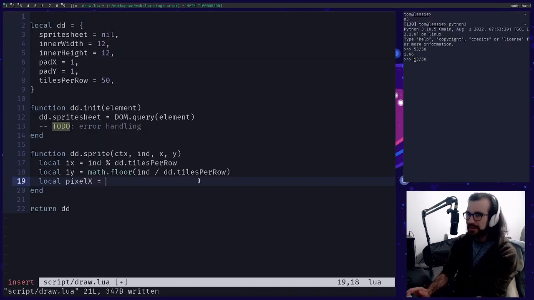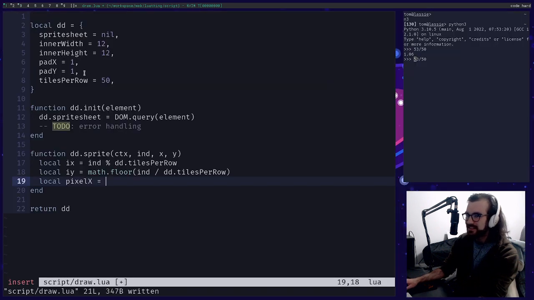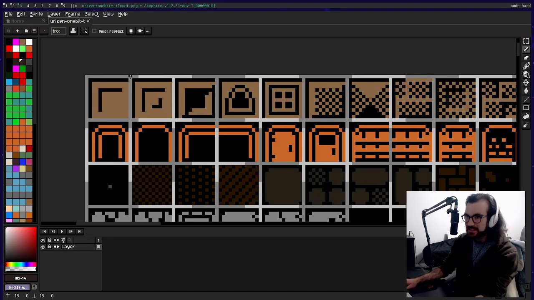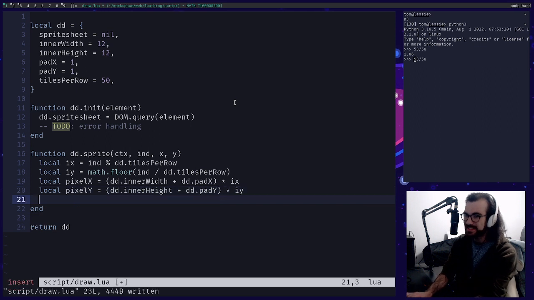Okay, so the tile starts at inner width plus pad x times ix. How many of these whole things across have we gone? We'll do the same thing for the pixel y, plus dd.pad_y times iy. That's not a times. That's not how we times things together.